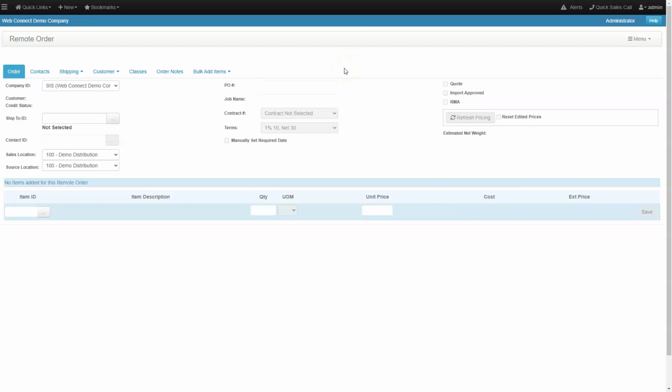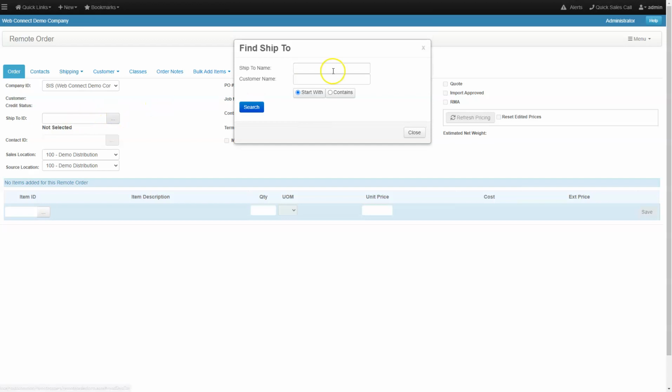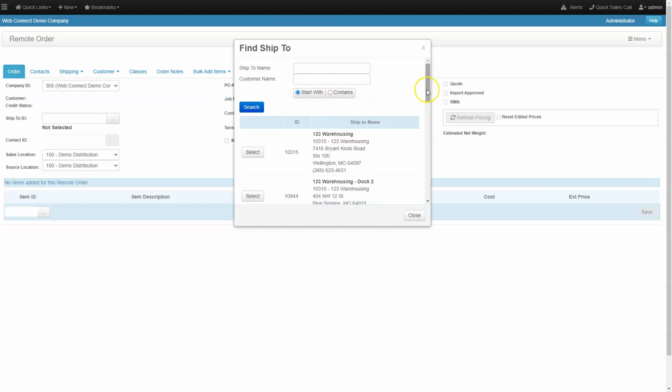The way you start a remote order in Web Connect with the remote order form is by simply selecting the ship to. If you know the ship to ID, you can simply type it in at this point. However, if you don't, you can always search. You can search by ship to name or customer name, starts with or contains. If you just click the search button, it'll bring back all the ship tos that are available to you as a user in alphabetical order.